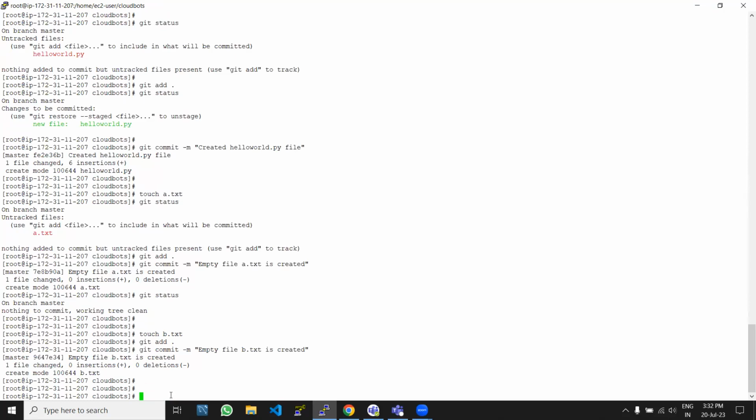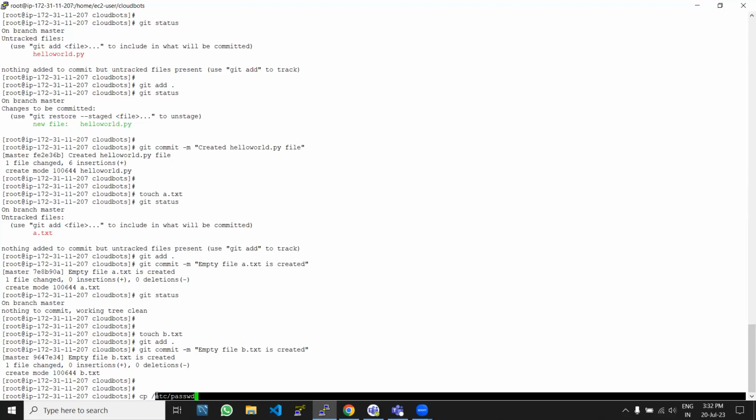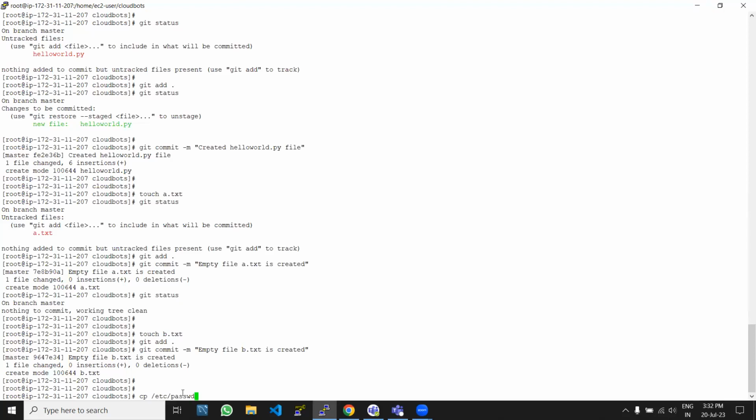Okay, so let's add or copy some files. Copy /etc/passwd to our current directory. This file is used for user management in Linux. There are three files we'll be copying to our CloudBots directory. This one is for user information, so whatever users you create in Linux will be stored in this path.